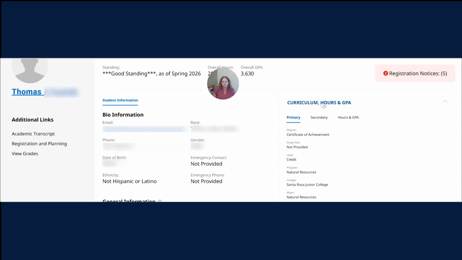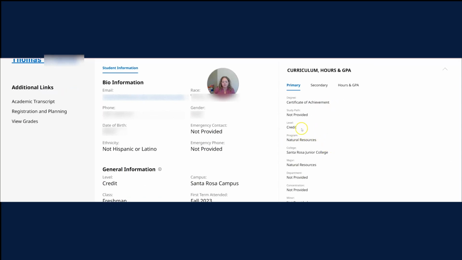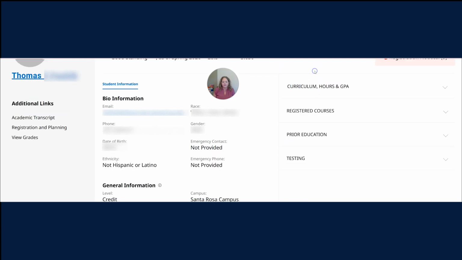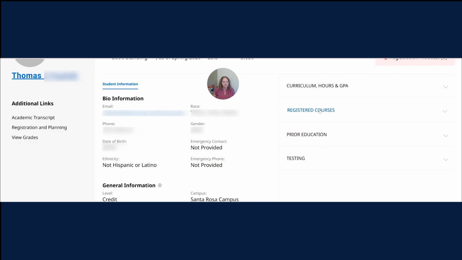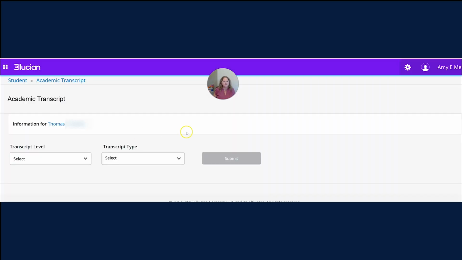If I wanted to look to see what his major is, I can click on the curriculum button. If I wanted to see what else he's registered in this summer, all he's doing is the internship at this point. If I wanted to see if, gosh, Thomas's name is kind of familiar to me, did he take work experience in the past? I can come and look up his unofficial transcript here.